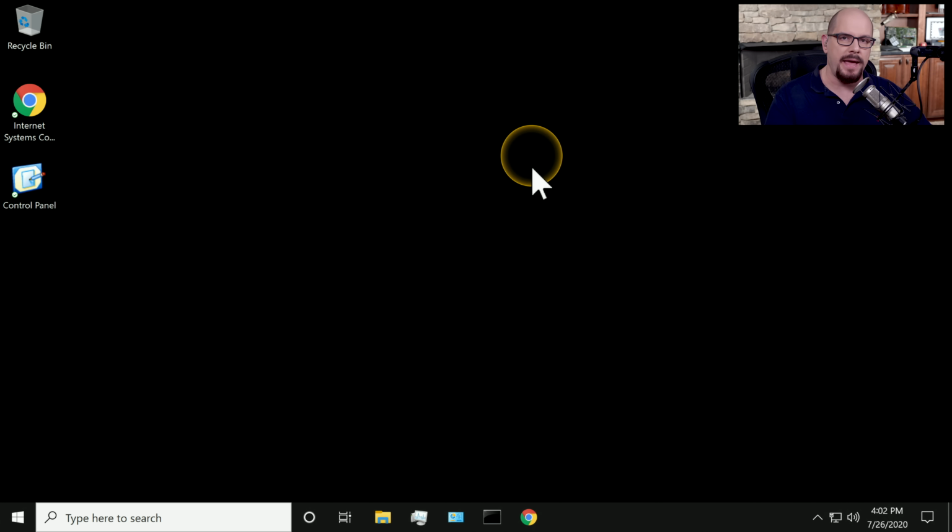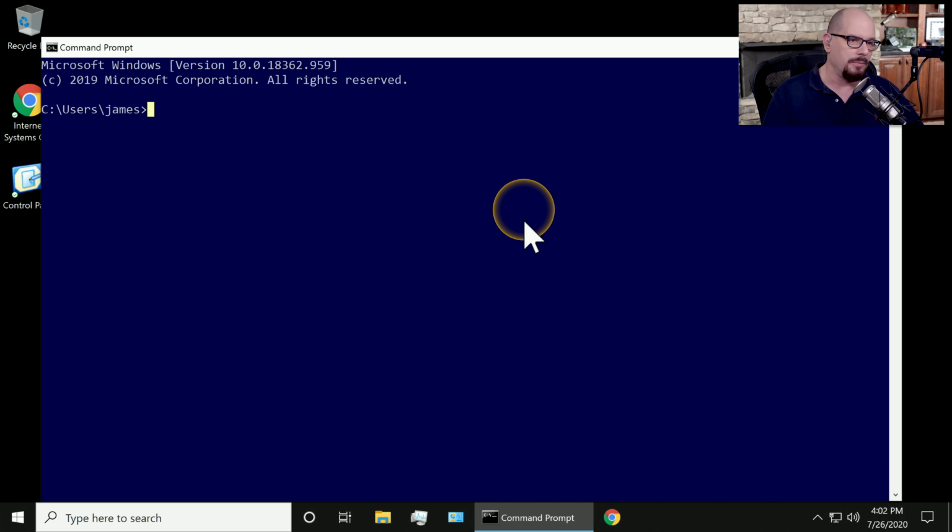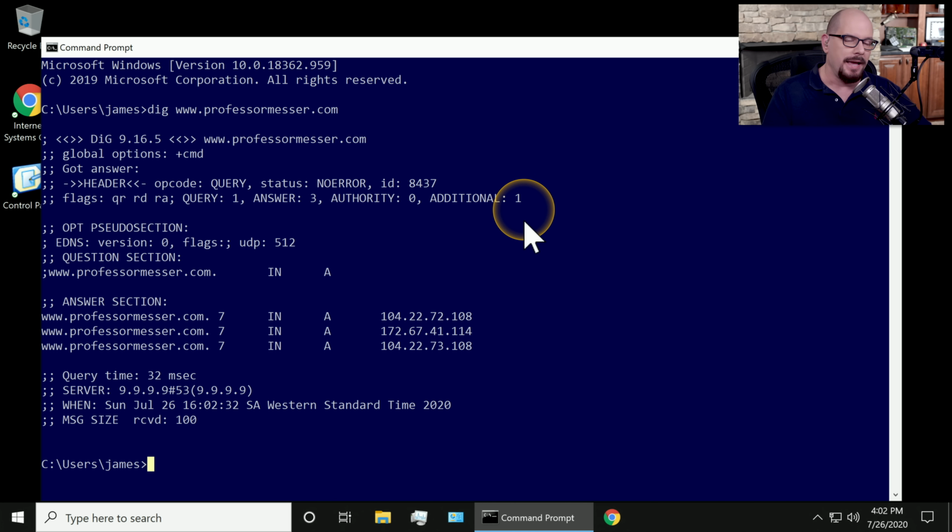To use that new path environment variable, we'll close out the command prompt that we had earlier and open a new command prompt. Then we will run the dig command to www.professormesser.com. Now that the path is in place, we can run dig from our Windows desktop.